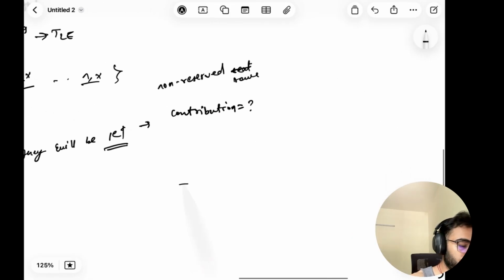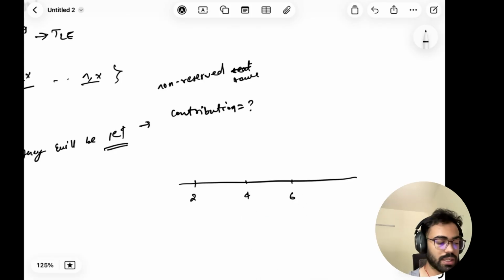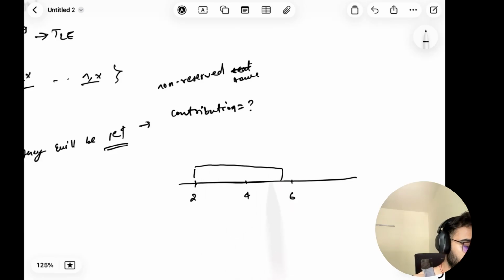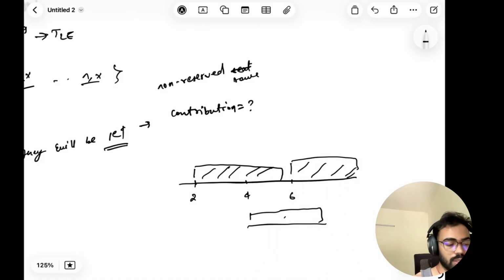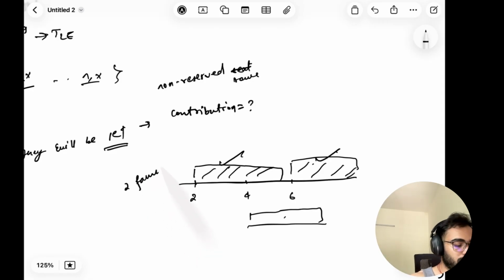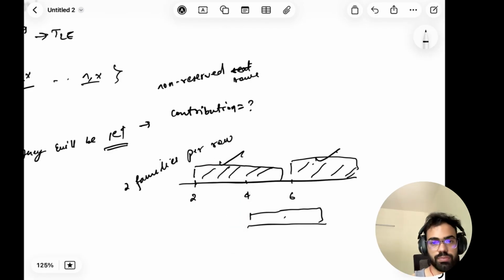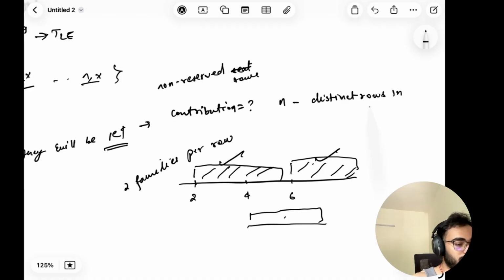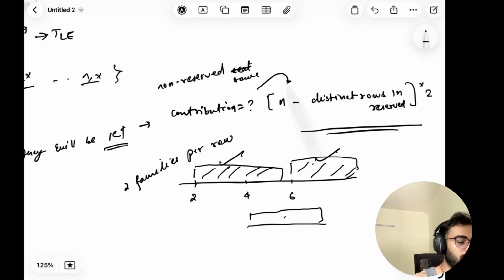Contribution equals to what? Say you have a row which is completely empty. You can start from 2, you can start from 4, or you can start from 6. So what is the maximum number of families that you can seat in an empty row? You can put this 2 to 5, one, or you can put this one, or you can put this one, right? So if you put this one, then you cannot put those ones. So the maximum will be when you pick this one and this one: one family starts from 2, another family starts from 6. So maximum 2 families per row. Now the contribution equals n minus the number of distinct rows in reserved, multiplied by 2. Now this is the contribution by completely empty rows.